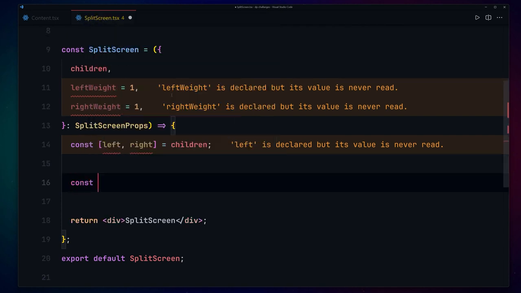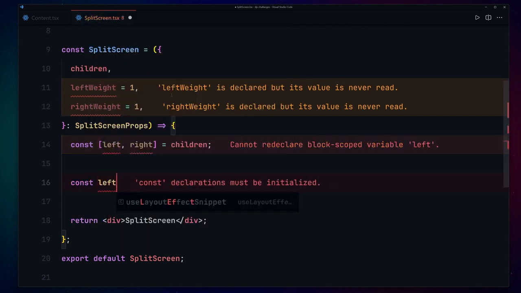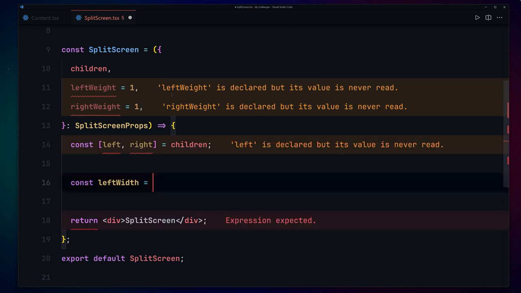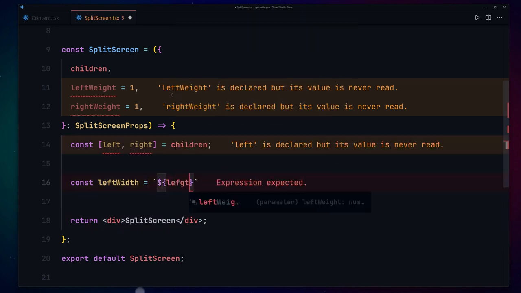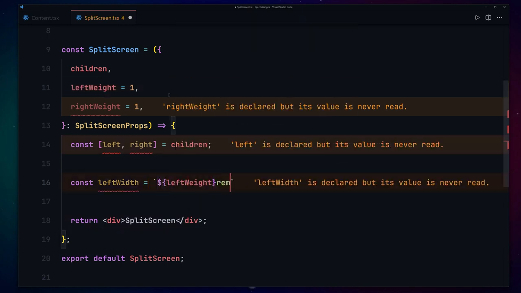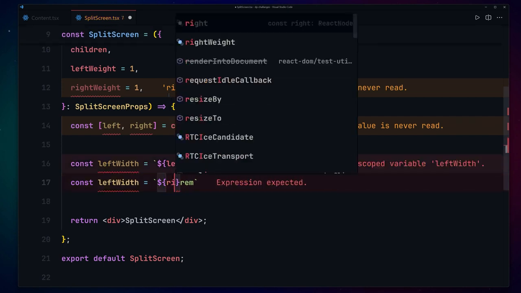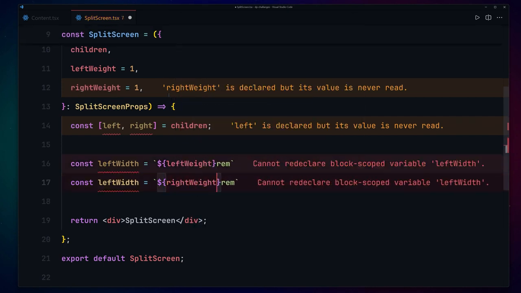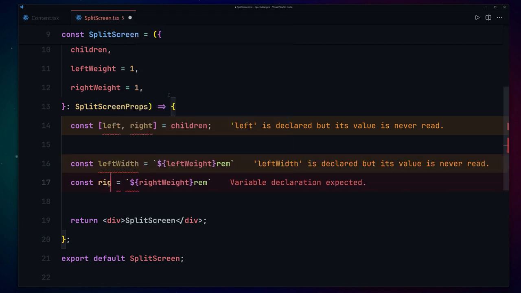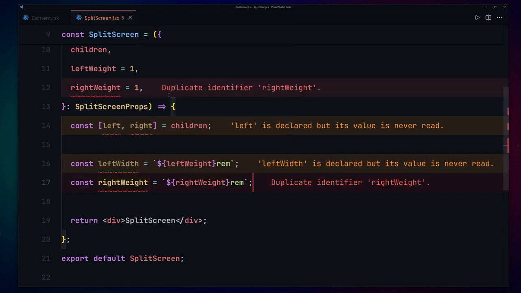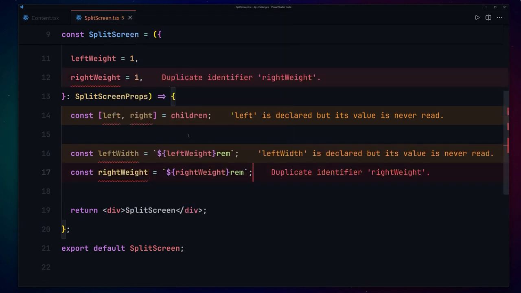Okay, so I'll just write const leftWidth, and it's going to be equal to backticks, and provide my left weight right here and put that as a rem value. I'm going to also duplicate that and change this value to the right weight, and here also change that to the right weight like so. Save my file. And now our TypeScript is freaking out.